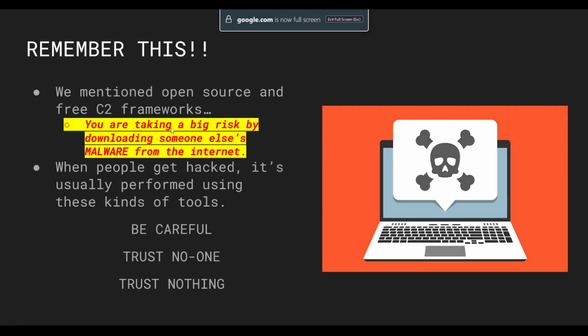We'll move on. So last thing, little disclaimer. You know, we've mentioned a lot of tools that are out there, a lot of hacking tools, a lot of command and control frameworks, all that kind of stuff. Remember that you're taking a big risk when you're downloading someone else's malware from the internet. You didn't write it. You don't know what the hidden code is doing. If there's a code base of 20,000 lines of code, are you really going to go through all that code and check it?